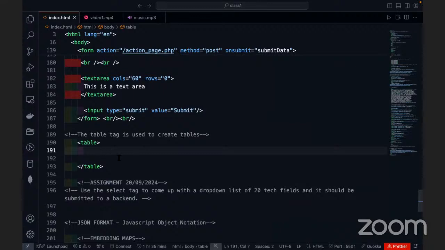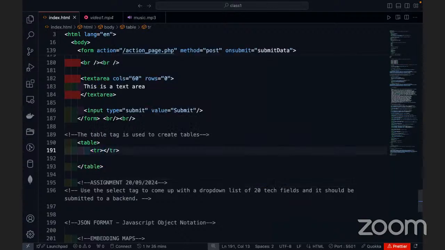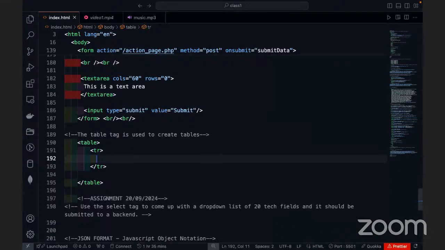So inside the table tag, we would have the table row. We're going to have table row, right? Then inside the table row, let me see. Just give me a second.